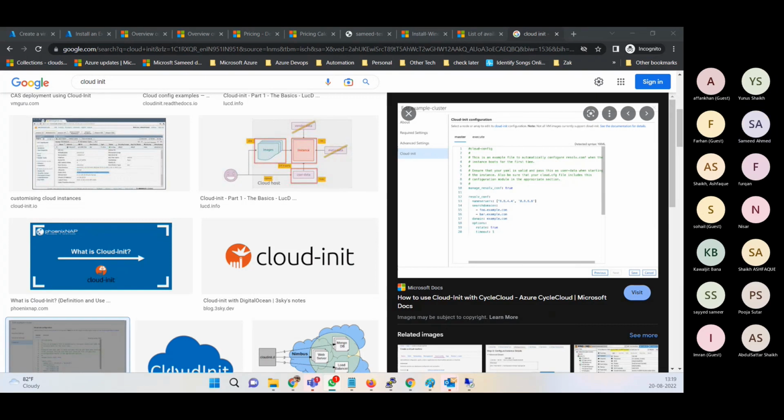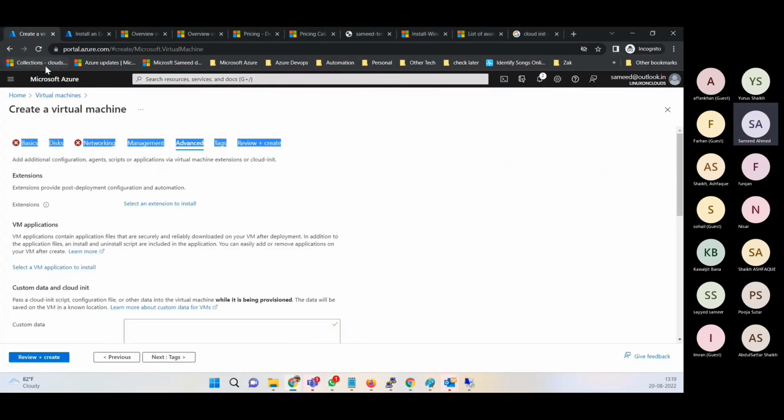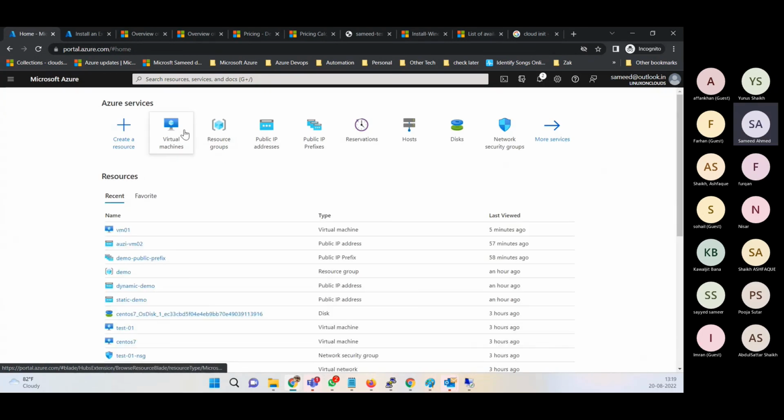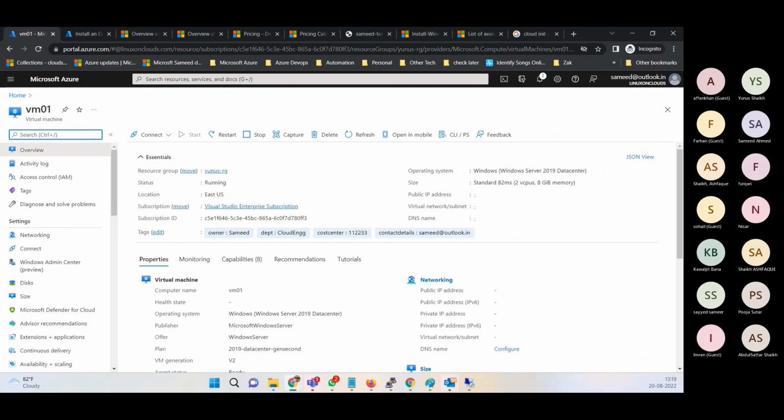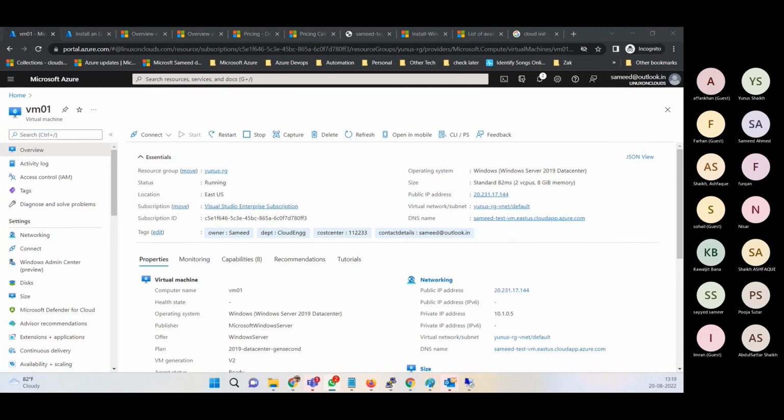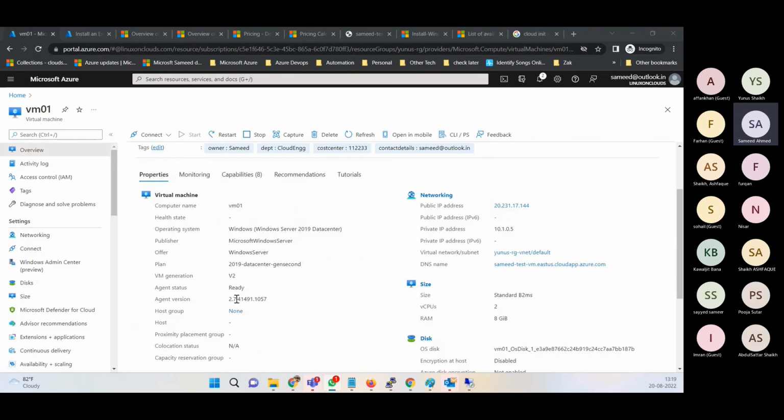All right, let's see whether the agent got disabled or not. We have disabled the agent. All right, let's see that. Still it's enabled. It should get disabled.